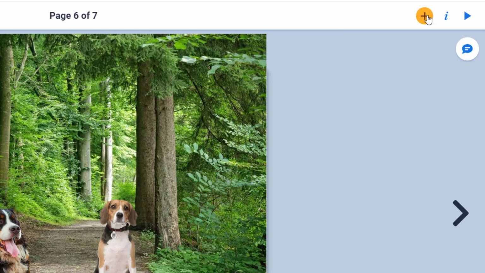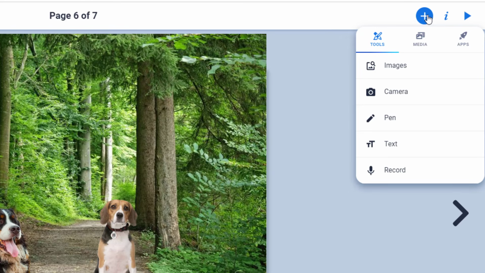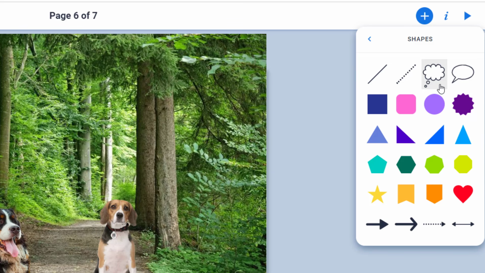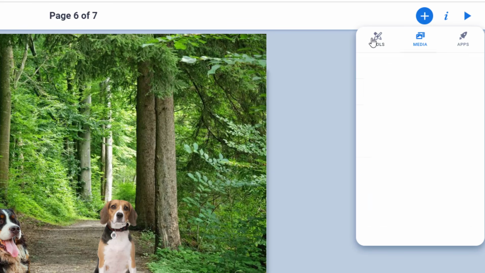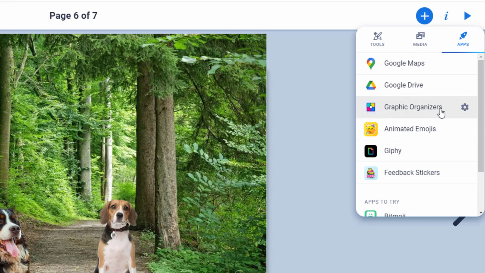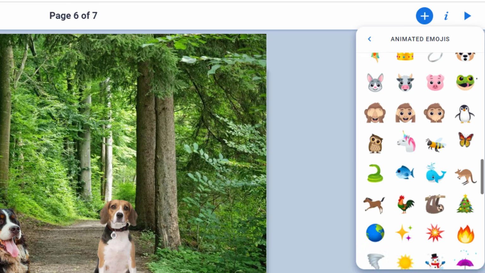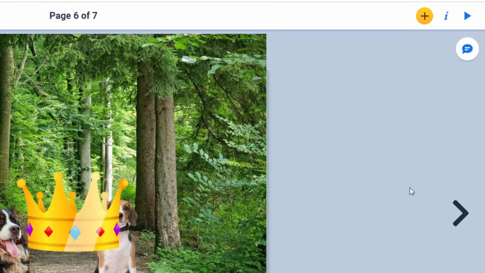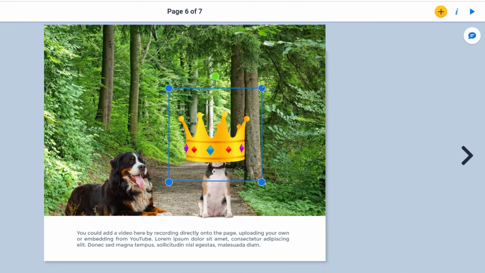There are a wide variety of different elements that you can add to your pages with this plus, including voice narration, videos. The Media tab offers templates, shapes, and icons. And if you need even more, the Apps tab integrates with Google Maps, Drive. Just don't overdo the animated emojis or GIFs. When it comes to animated elements, less is more.